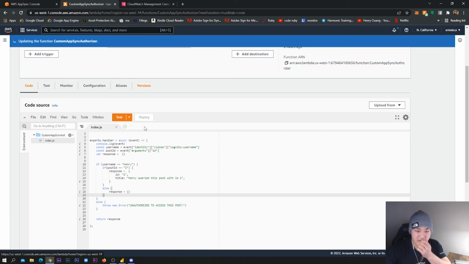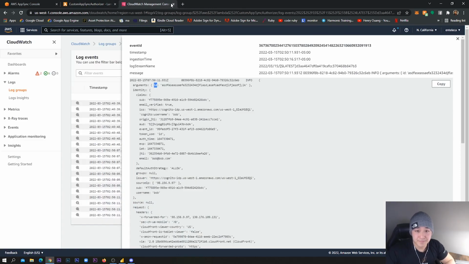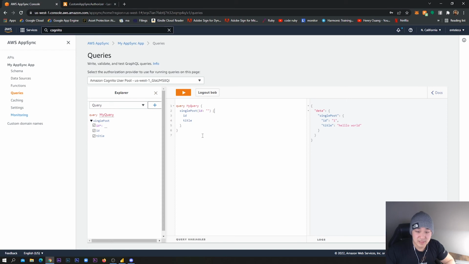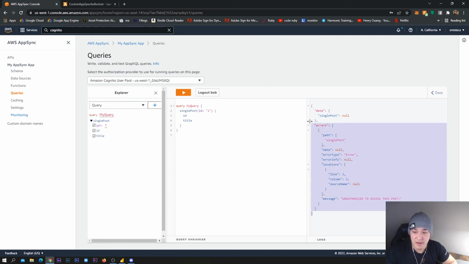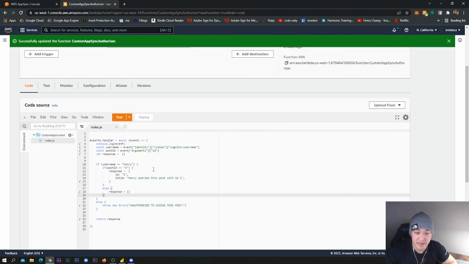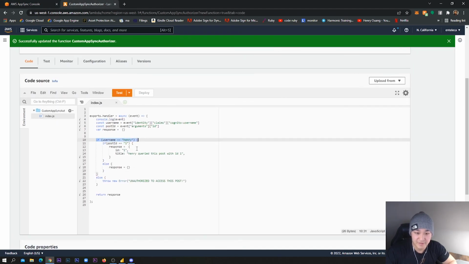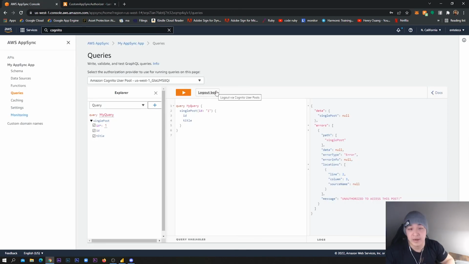Okay, so I'm just going to deploy our Lambda function, and we can test it out now. So with that business logic in mind, let's log in as Bob. Let's toss an ID of 123 and play it. We're unauthorized to access this post. Wow. So we know that a post of ID 1 exists. Let's try querying that. We are still unauthorized to access this post. Darn. Bob doesn't have access because our outer if statement checks if the username is correct, and it's not the correct username.